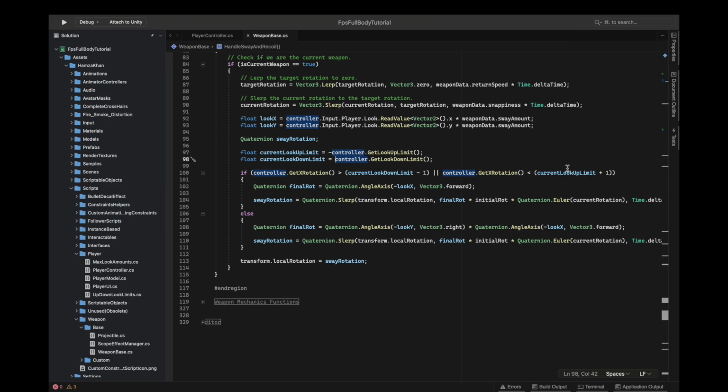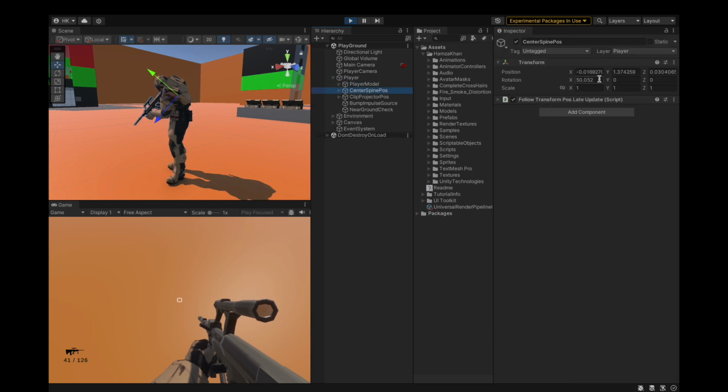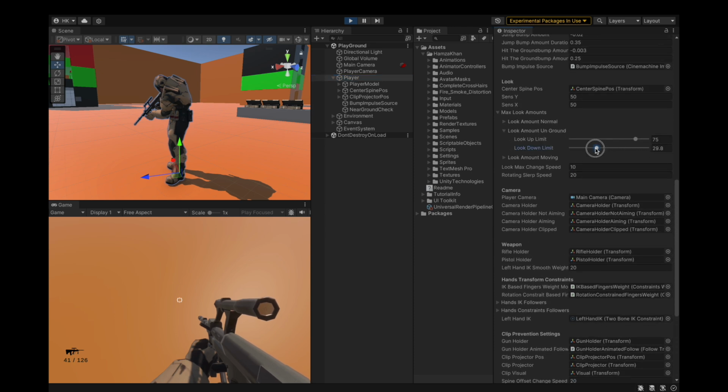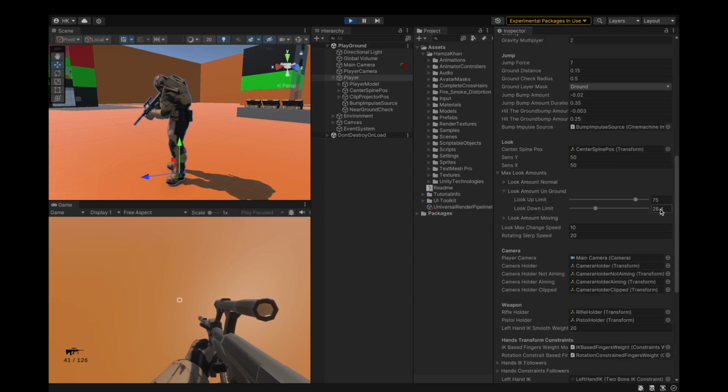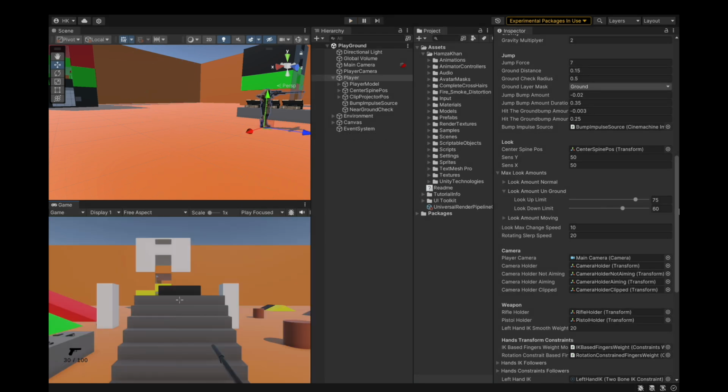Finding the best values will take you a bit of time, but yeah, the system does work. We have improved our max look limit system. We're just gonna make this lesser, like 20, 28, or 25, 30. Now, as you can see, if I jump, yep, cool.